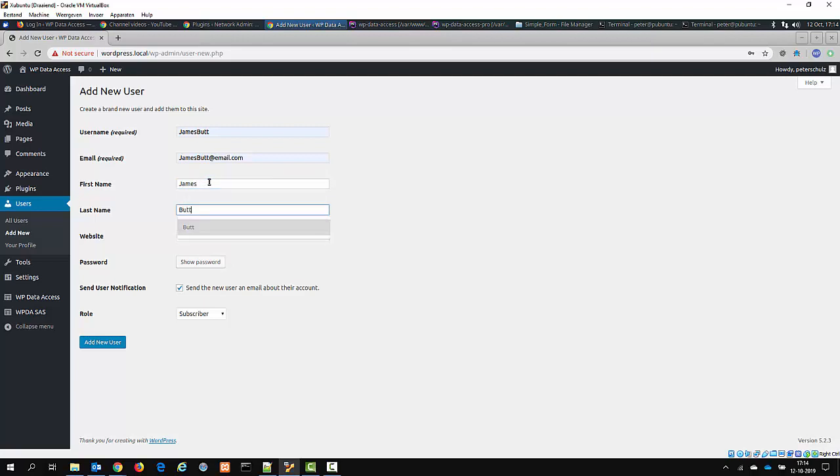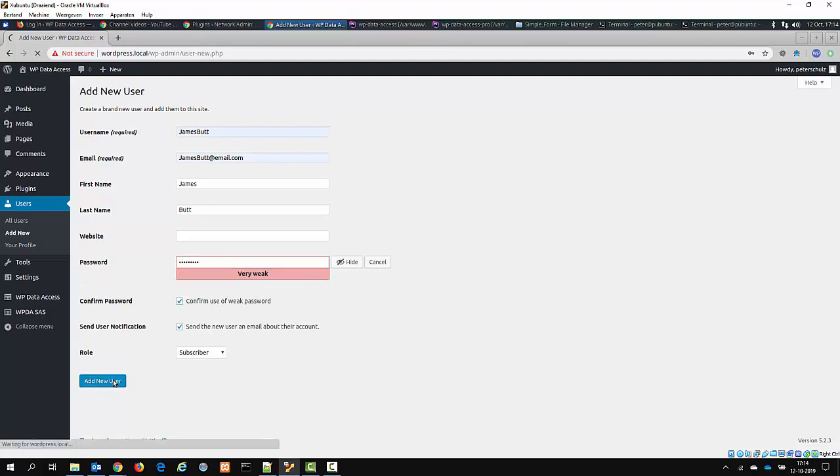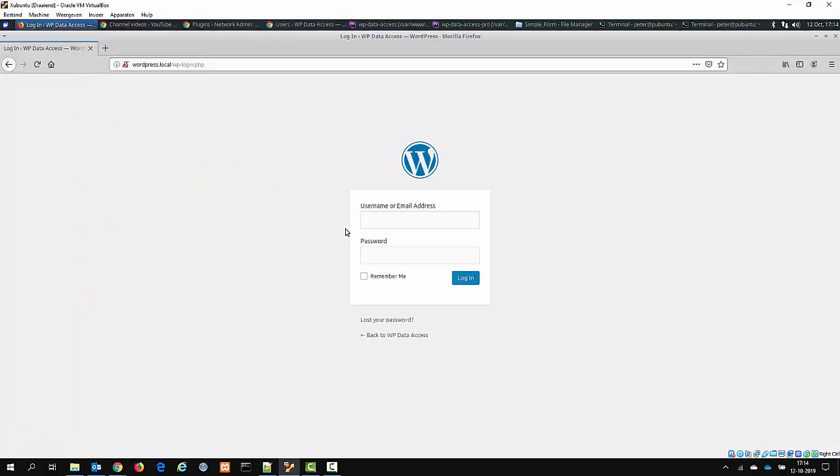James Butt. So please notice that James Butt has the subscriber role. That is in accordance with the page definition. So only subscribers will see the student profile page. Now let's log in as James Butt. We'll use another browser and connect to James Butt.